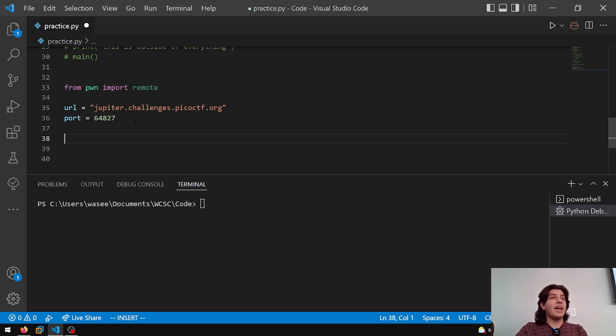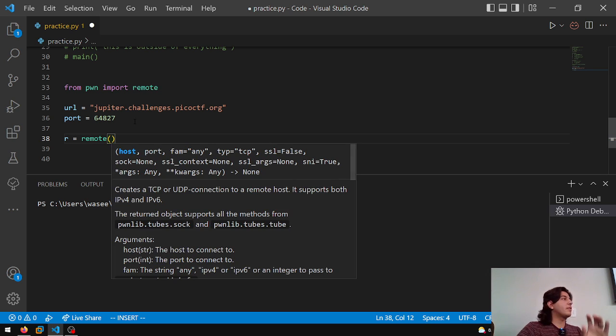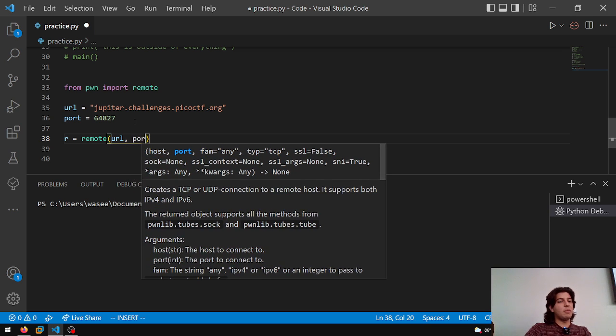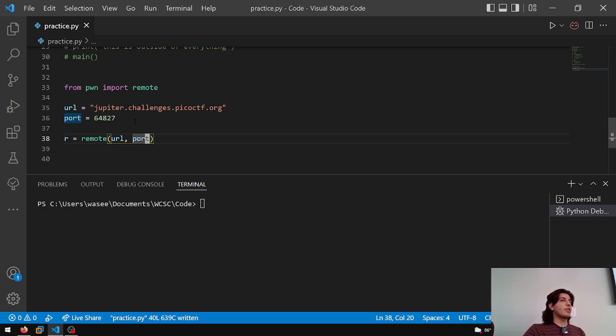Then we want to use our handy little module called remote, and we want to assign that to a variable. The reason we do that is because we want this variable to be our thing that we can interact with. I'll explain that once it makes a little more sense. So you want to do URL comma port. We could have just put the URL and the port in there manually, but it's nice to define things. That way, it's easier to just type URL later on over and over again rather than type the entire thing. Okay.